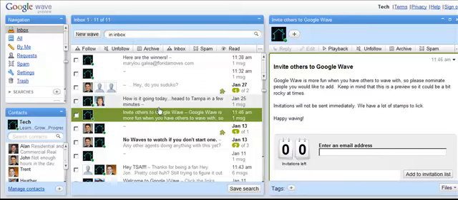Google Wave is just one more tool and one more thing that you need to know about, and it is a little bit early in the process to do a whole training on how to function it because no one's really using it yet.